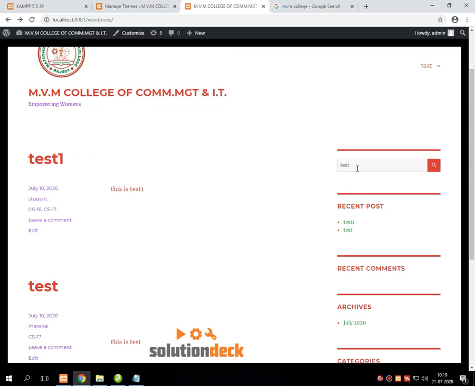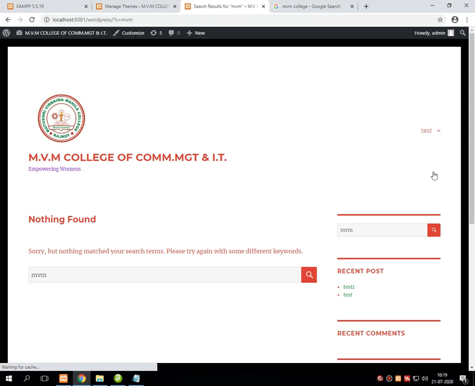For example, suppose here I am writing some post like MVM which I have never created. It is not available in the listing of posts, and I am pressing the search button. Then what does it display?